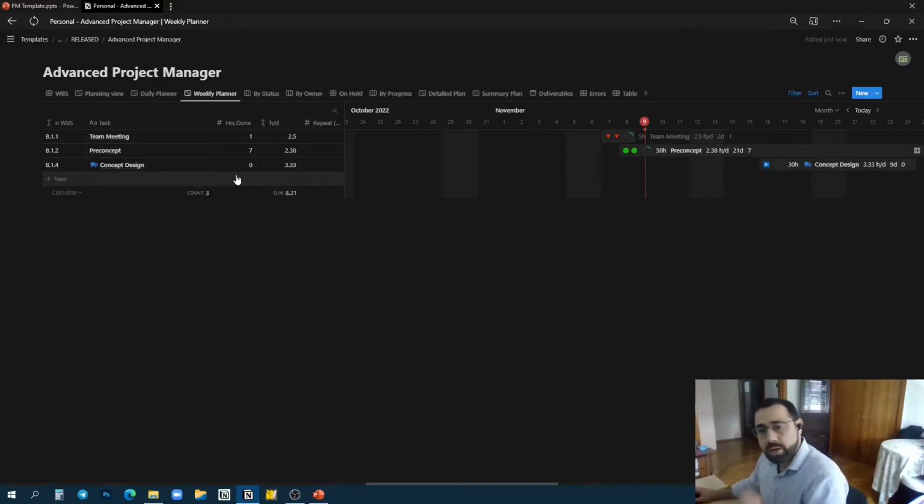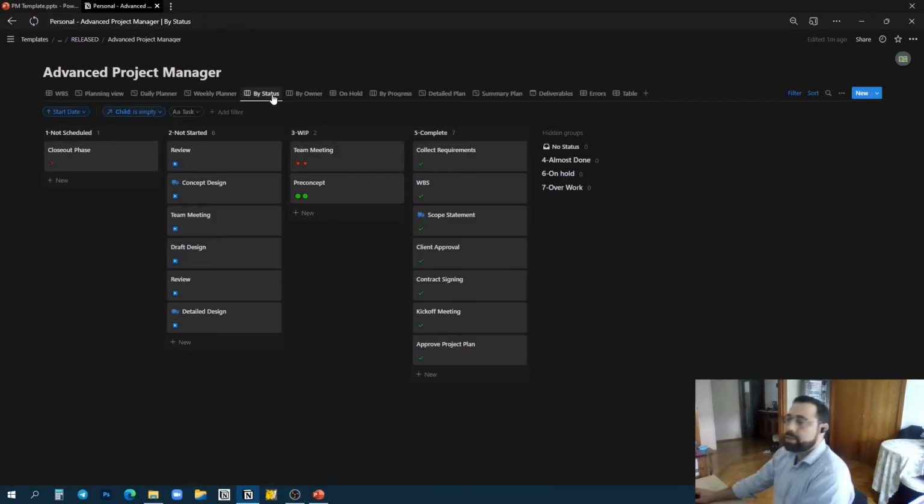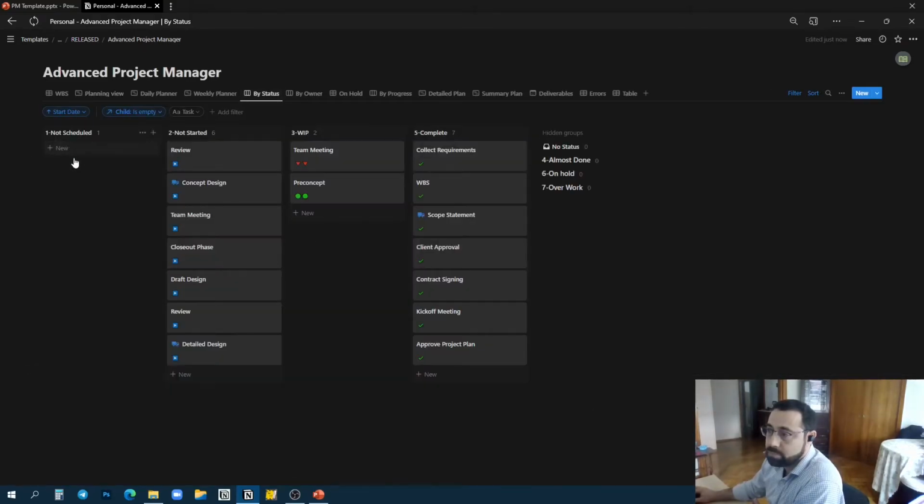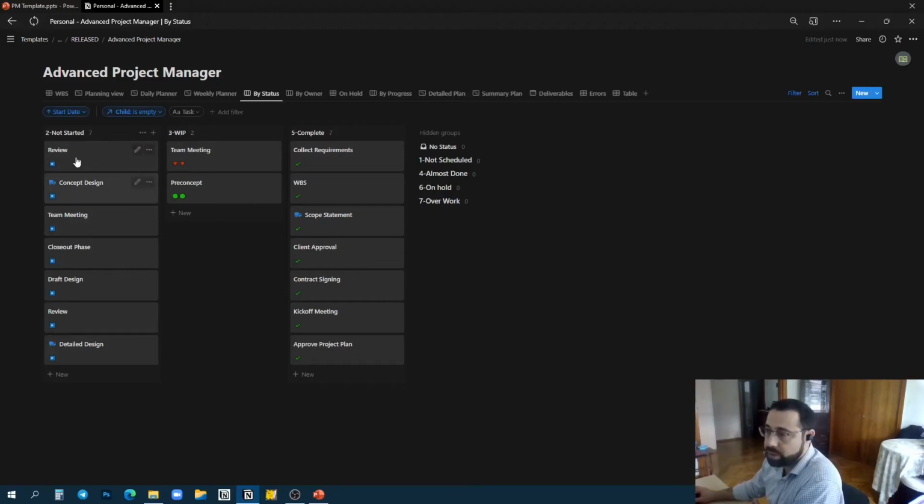Now, let's start looking at some of the other features and reports that this template has. Again, here are some simple reports. That's one. Let's say by status. It will show you the tasks you have by status. The closeout phase is not scheduled. This is why I left it without any date. If I put a date here, it will disappear from by status or not scheduled into not started.